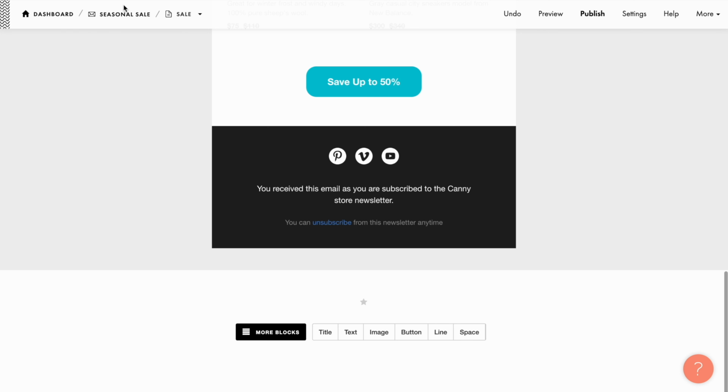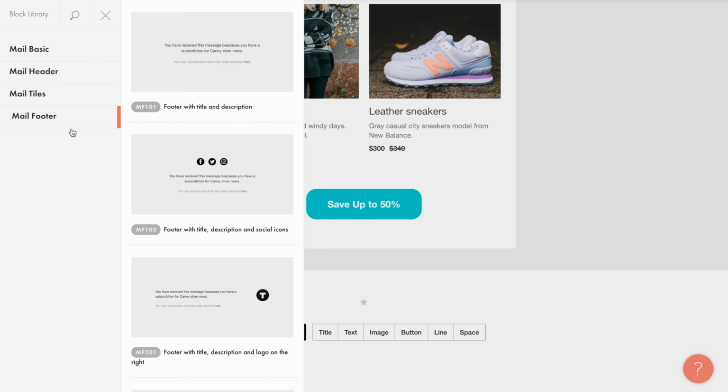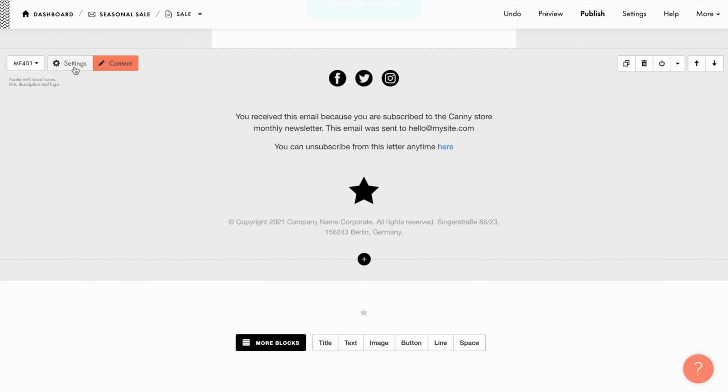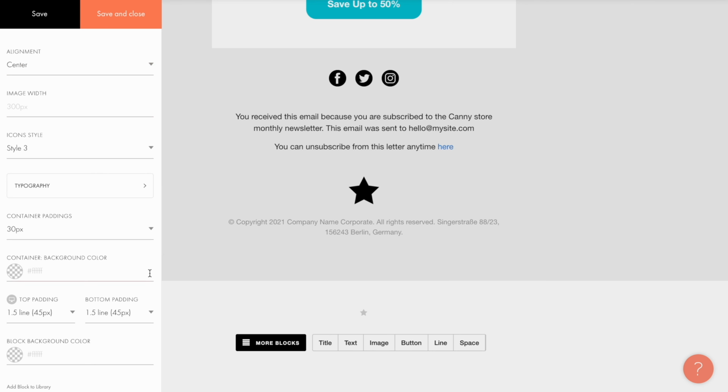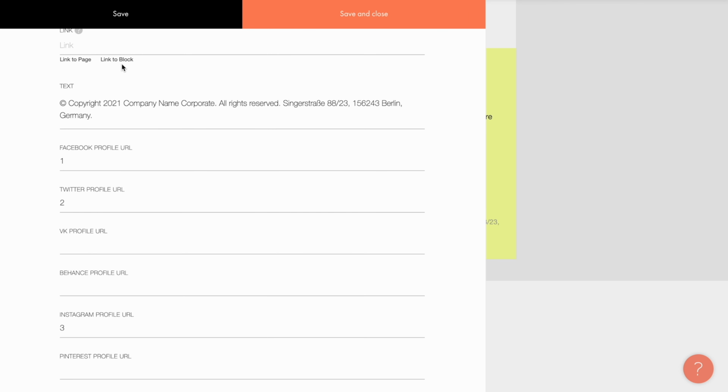The last block in this template is the footer. Suppose I'm not quite satisfied with how it looks now. I delete this block. Click on the plus sign, click on the Mail Footer category, and select the block I like the most. In the Settings tab, I can modify the color for the container so it's more contrasting. And in the Content tab, I can specify the links for social media so people can follow me right away.